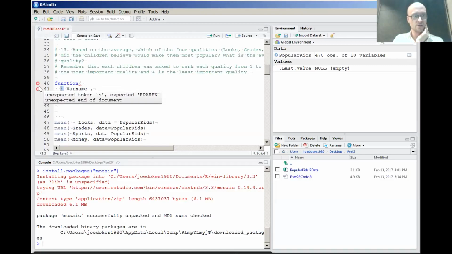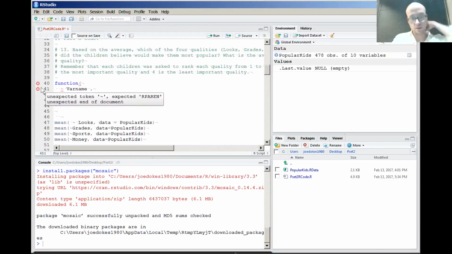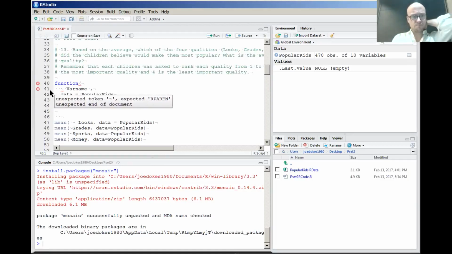And you'll see that for lines 40 and 41, there are problems here. It's saying that there's an unmatched opening bracket. Well, in fact, that's not true. So why is it complaining? We'll see here. It says there is an unexpected token. That basically means there's an unexpected character there. The main point is sometimes R won't exactly tell you what's wrong.